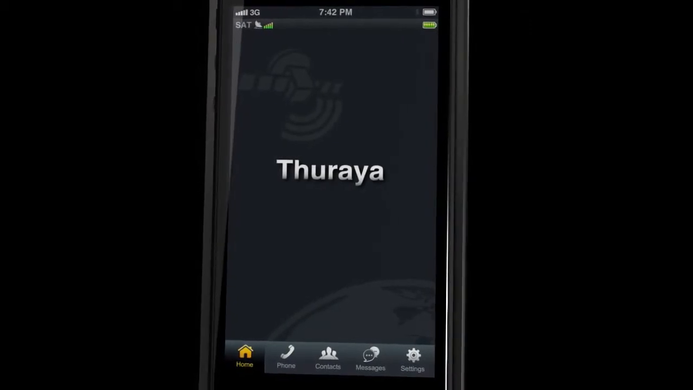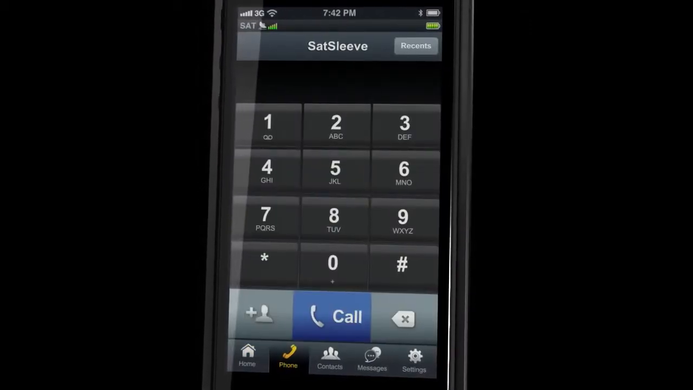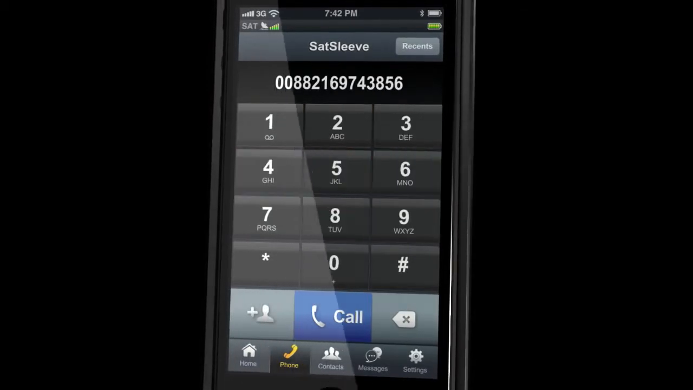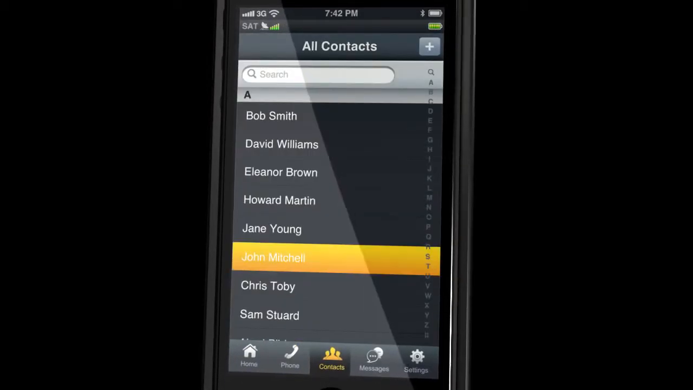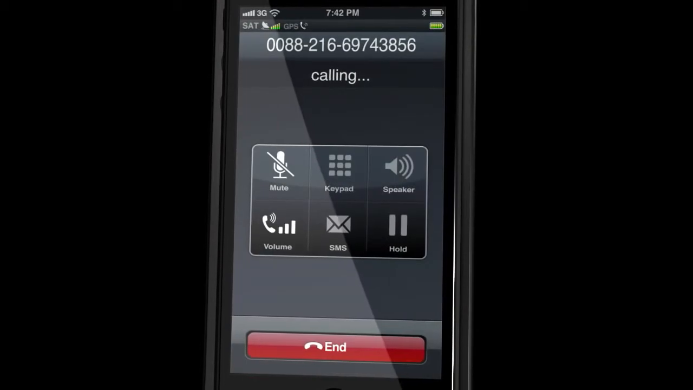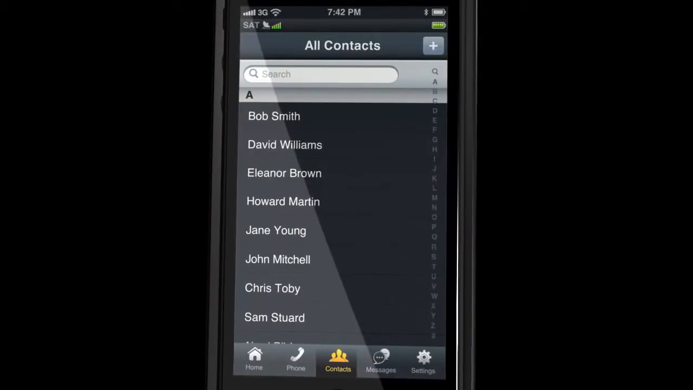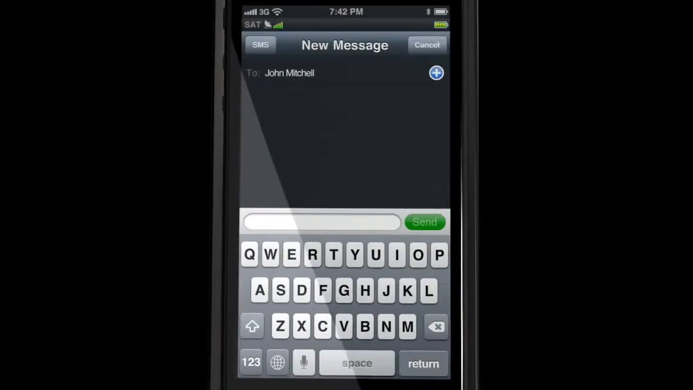To make a call, press the phone icon at the bottom of the screen and dial the number manually. Or you can dial a number from your contact list by selecting contacts from the bottom of the screen. Use the same contact list for sending text messages as well.